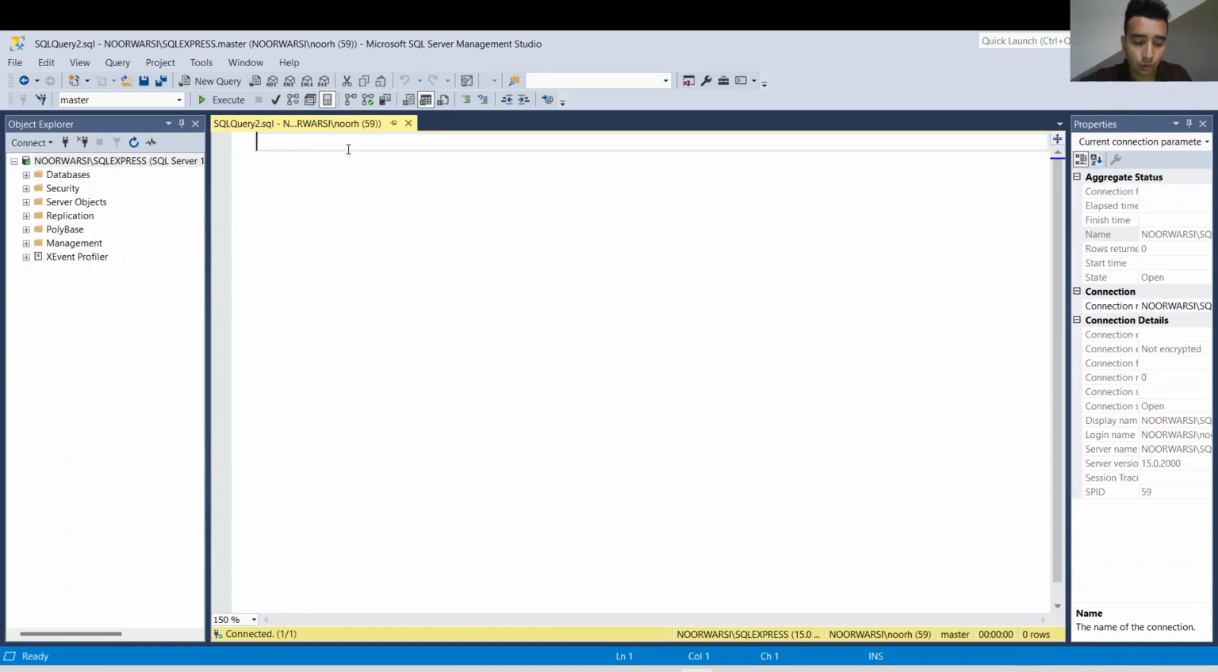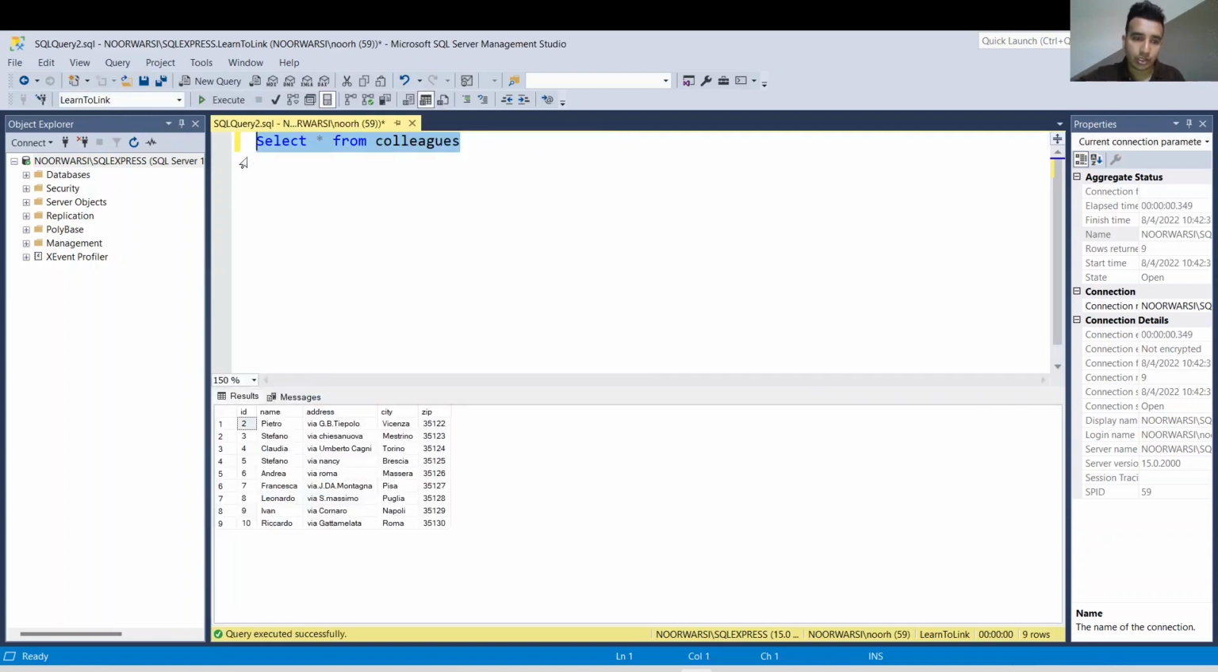Okay, so first we need to load up the table. For that I'll write the query select all from my table name colleagues. It seems we are not at the right database, so we have to choose the database too. So I'm changing the database. Now it's changed from master to learn to link, in which all of my data and my tables are. Now I'll execute this query and my table will be loaded. So you can see on the message window that my table has been loaded.